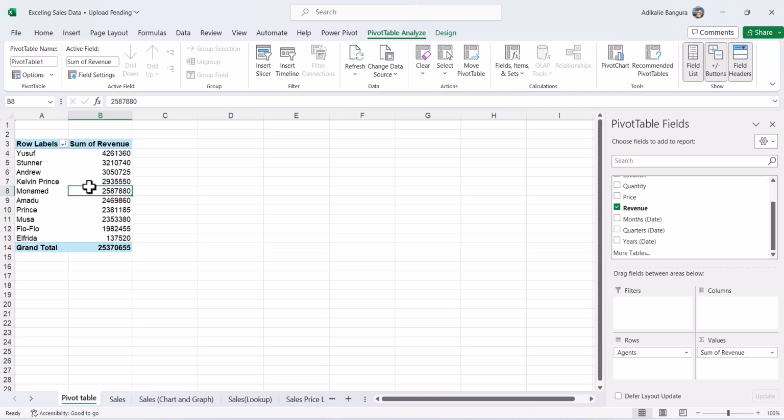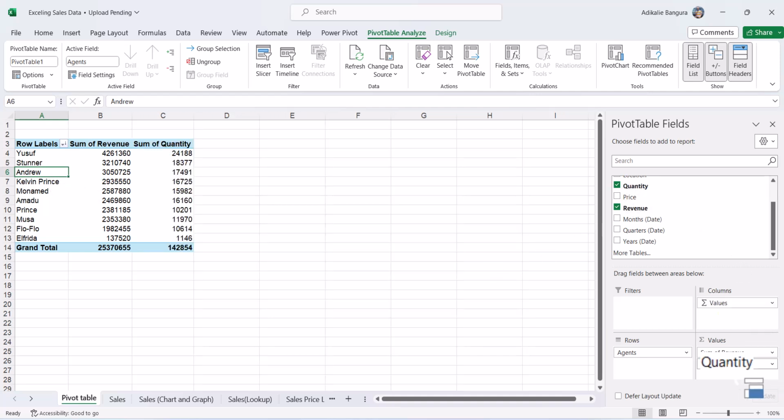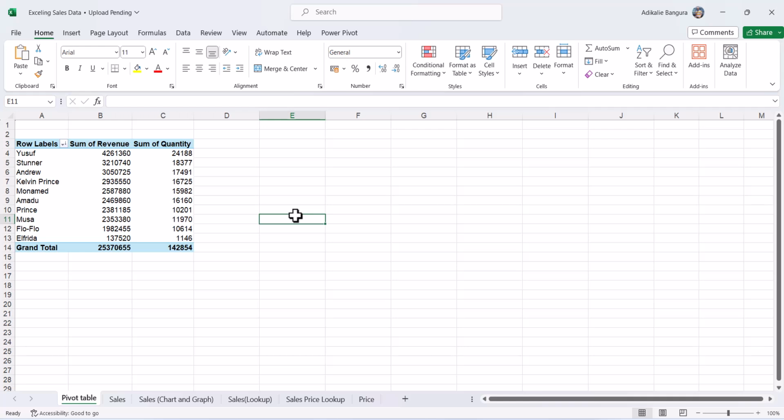So with just this, now let's answer again. We need to see our quantity. If we select here and move our quantity here, we can see again Yusuf sold the highest amount of quantity. So our best performing agent here is Yusuf.